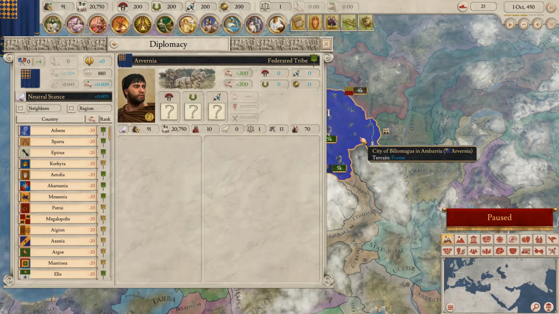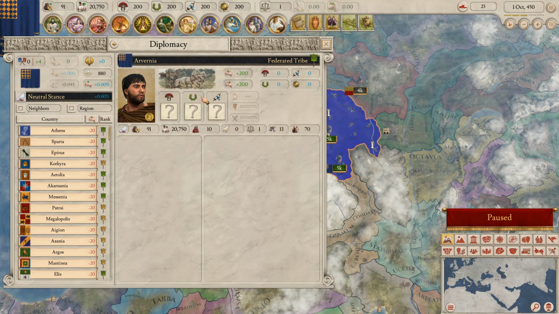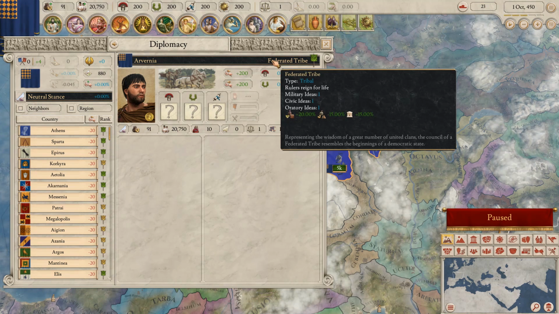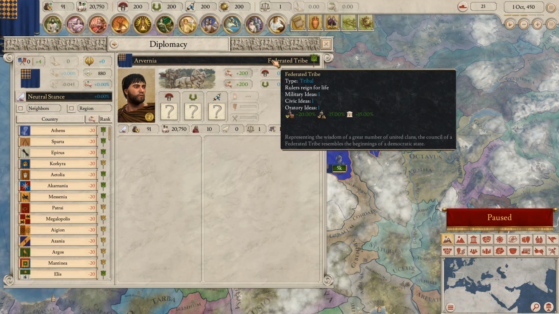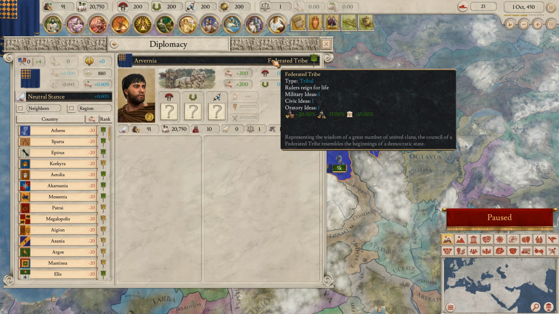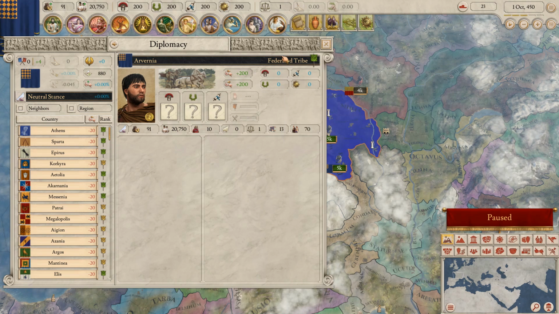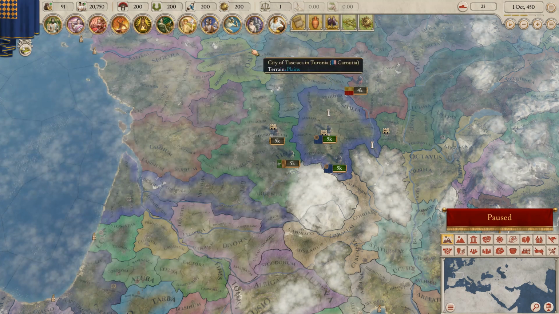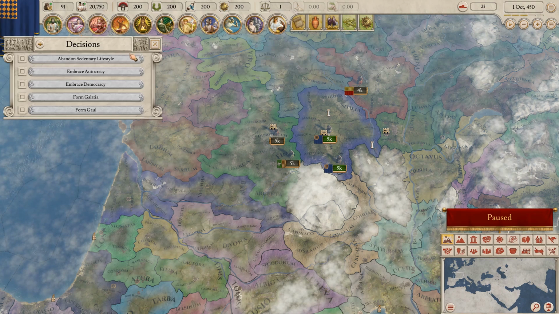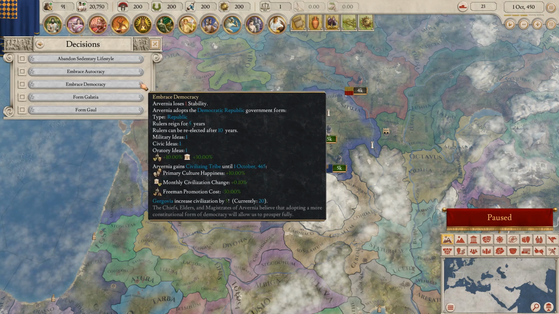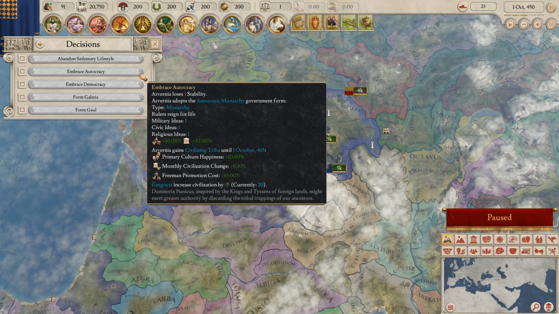Federated tribes gain a civic idea in addition to the military and oratory idea from settled tribes. They also gain plus 20% national tribesman production, plus 15% civilization, and get a 15% discount on promoting tribesmen or slaves to freemen. Like a settled tribe, a federated tribe can downgrade back to migratory or change government types to adopt democracy or monarchism.